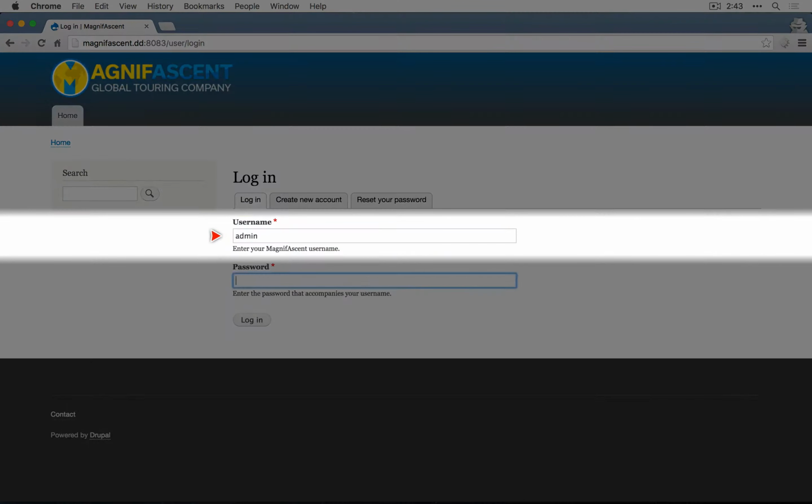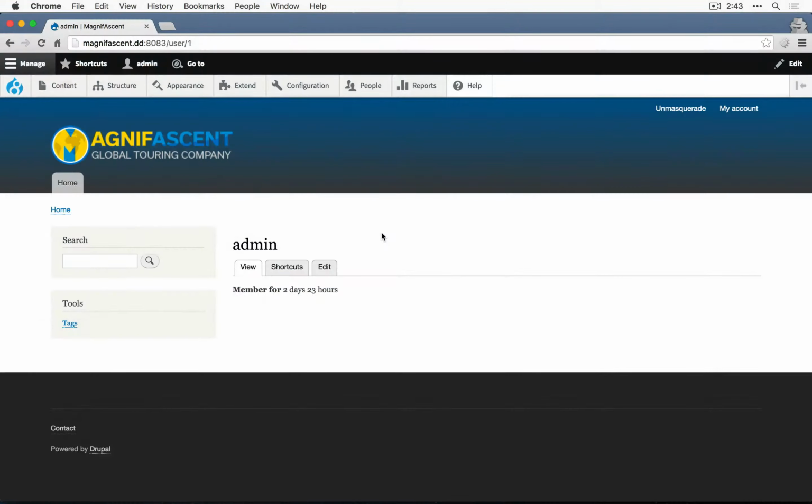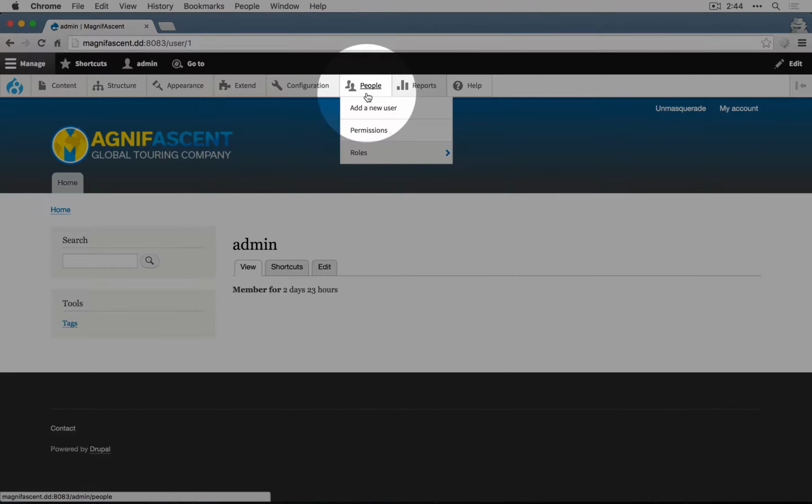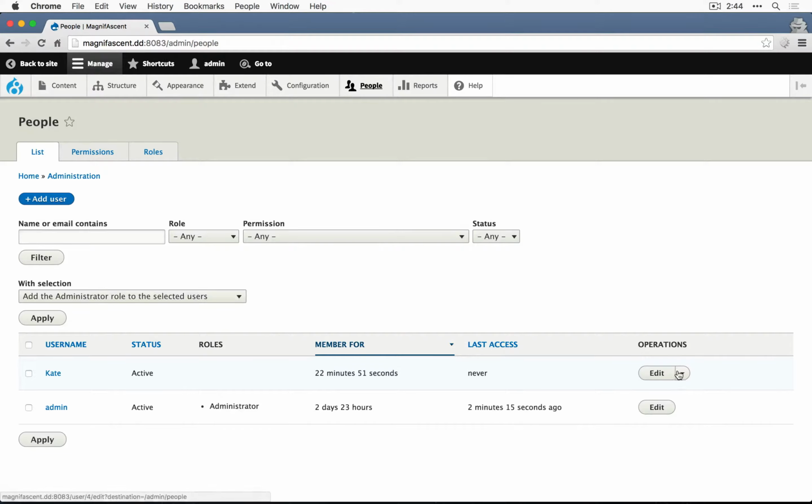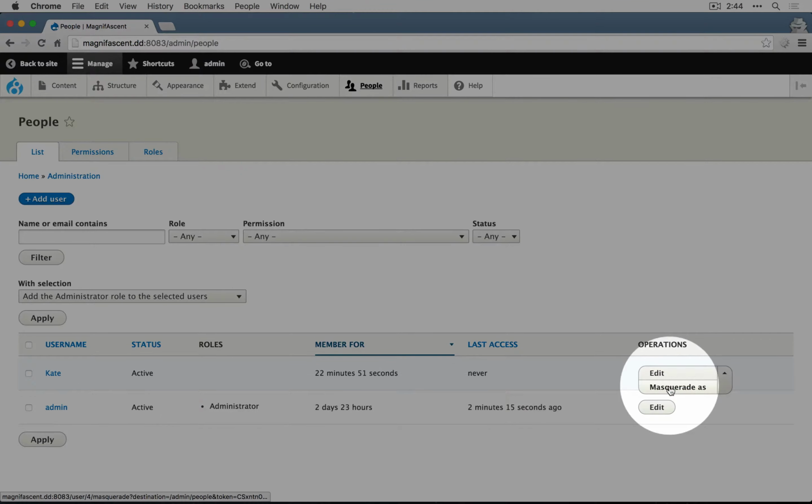So I'm going to log in as the administrator again. And once we're in here, we can masquerade as a user. The way we do that is by going to People, and then here, next to the user that we want to masquerade as, we can click the drop-down button and select Masquerade As.